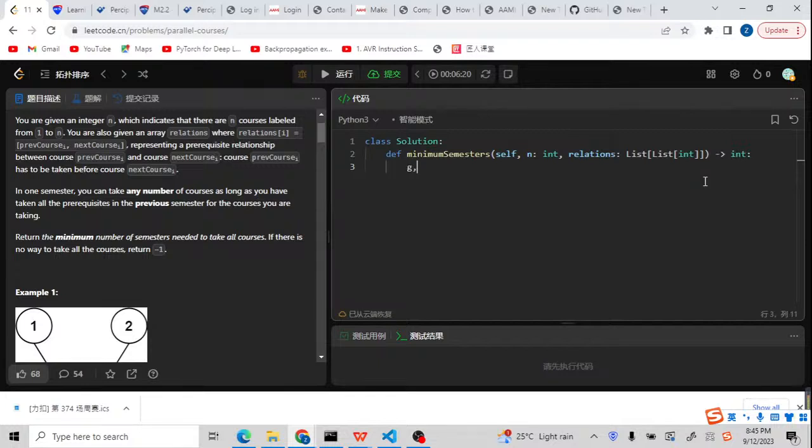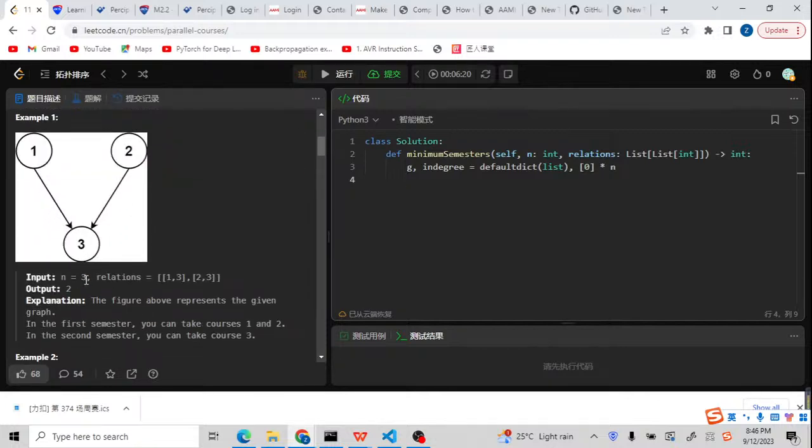I'm going to prepare a graph and an indegree array, because I'm going to use a topological sort BFS structure to solve it, since this is easier to understand. For the graph, I'm going to prepare a defaultdict, with a list inside it. And for the indegree, I'm going to prepare an array because the number of vertices is fixed. For example, the number of vertices is 3, but the starting vertex is from 1, not from 0. So we're going to do some trick about this kind of structure.